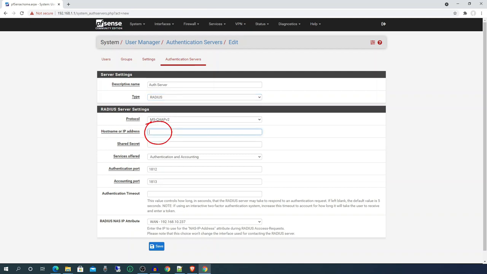For the host name or IP address, we enter 127.0.0.1. And the shared secret is whatever you entered in the previous step. Services offered is authentication and accounting. And the two ports that we set up in the previous step, which is authentication port on 1812 and accounting port on 1813. Then go down to Radius NAS IP attribute, change that to the LAN IP address, and then click Save.